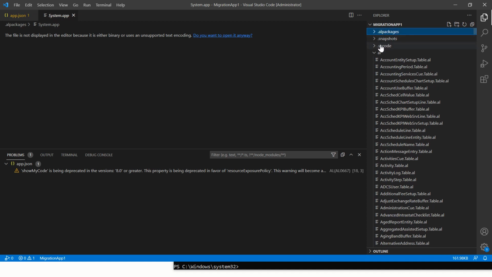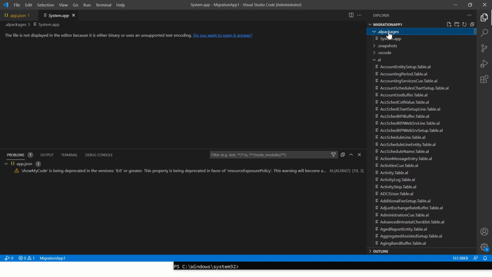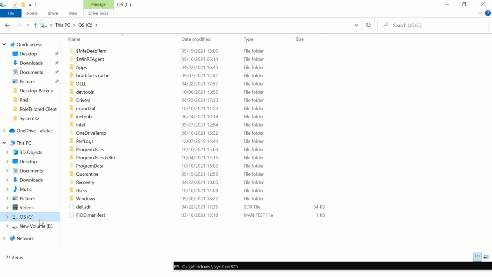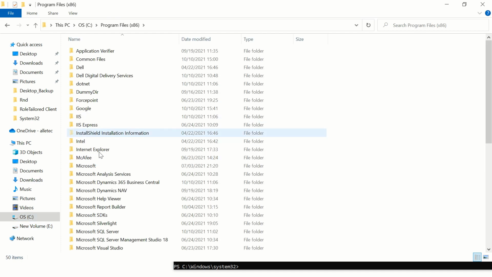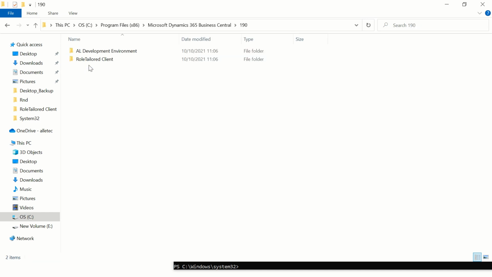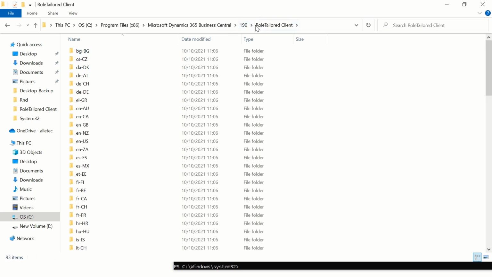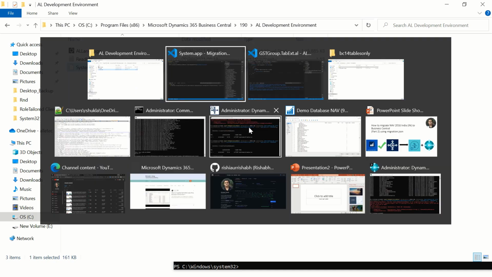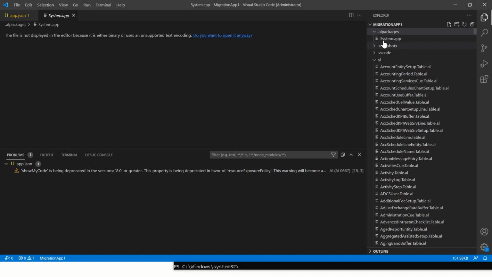Now the next thing is that you have to move the system app symbol file to the .il packages folder. So create a .il packages folder here, and then copy this file from the BC 180 program files. I'll go there, Business Central 190. In my case, I've taken it from 190, and then L development. Okay, so that's your system app. Copy it and paste it to your project.